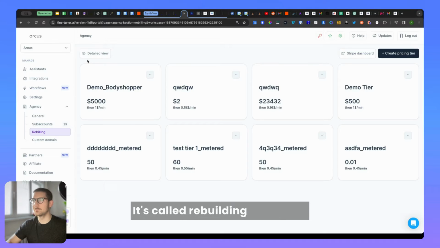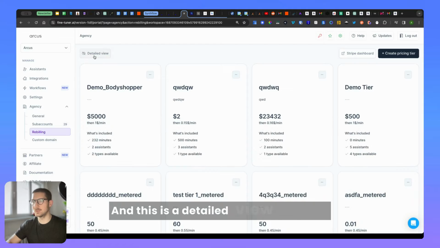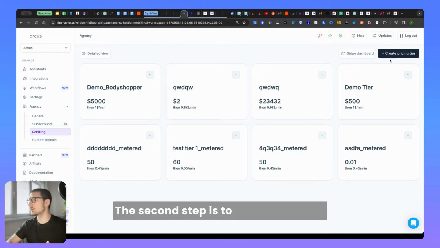It's called rebuilding. And this is a simple view of the plans, and this is a detailed view of the plans. You can see more in depth what it will include. This is the first step, connect your Stripe. The second step is to create your first pricing tier, and let's do this together.